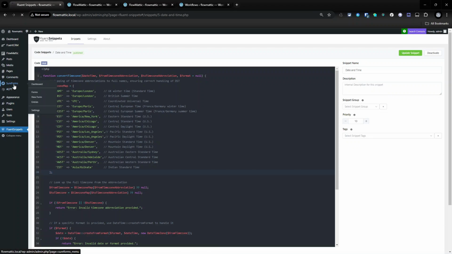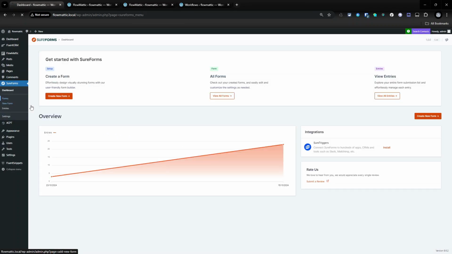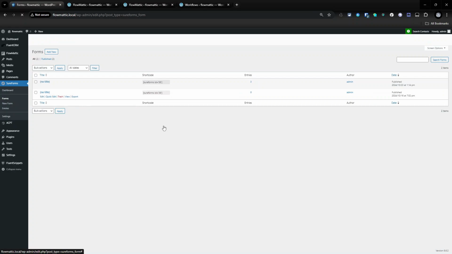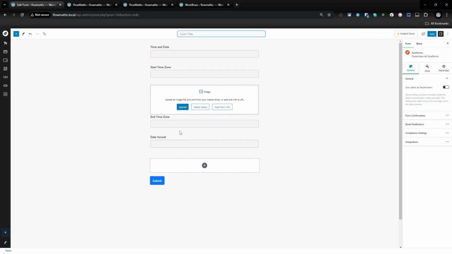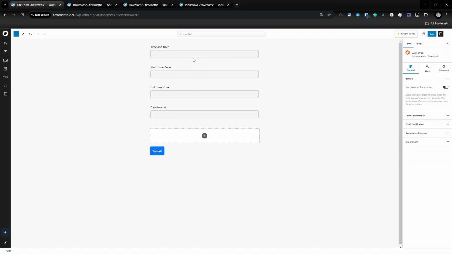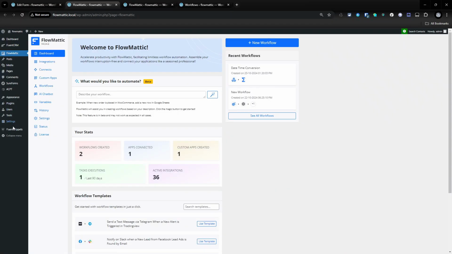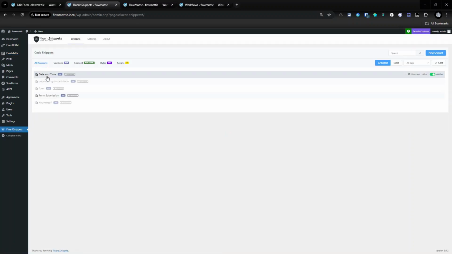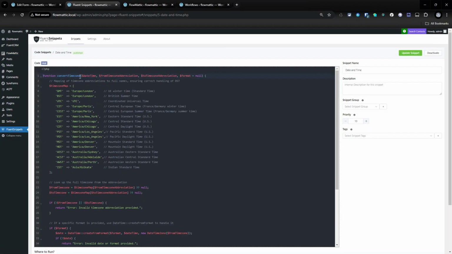And then all I've done is build a short form, which is a basic form, hasn't even got a title, that contained those variables. Let's remove this, we don't need that. So it contains our time and date, our start time zone, our end time zone, and the date format. That's our 4 bits of information. If I go to this tab here and come down to Fluent Snippets, those are the 4 bits of information that are handled by our PHP function here, in that order, in fact.